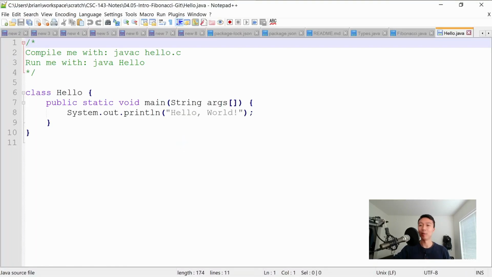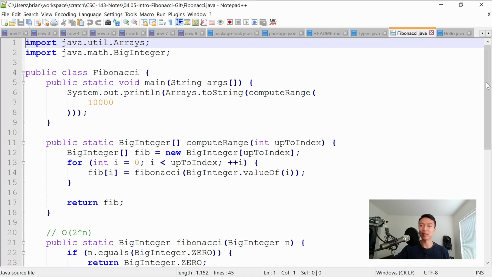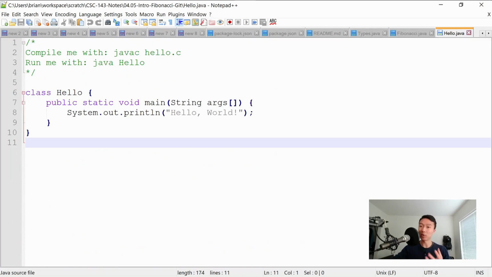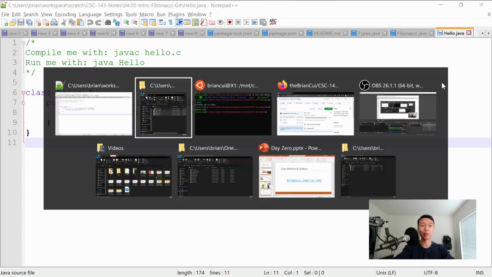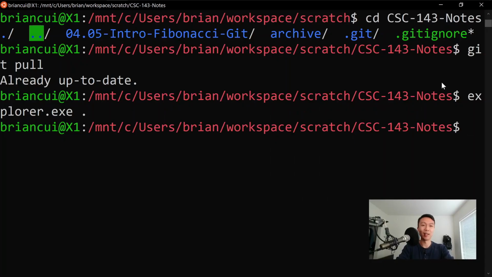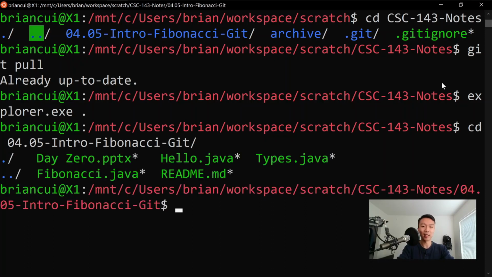Here's what it looks like in Notepad++. It's just a pretty basic text editor. You can navigate around. You can modify this code to your liking, and you can also, of course, compile this on your own machine. Here's a simple Hello World program. Let's compile this by entering the folder, cd 0405 intro Fibonacci git. Compile Java with javac hello.java.